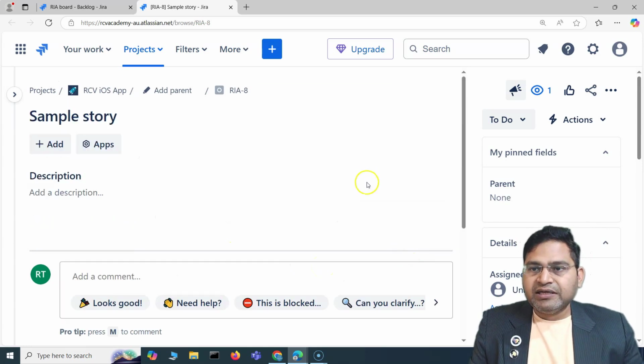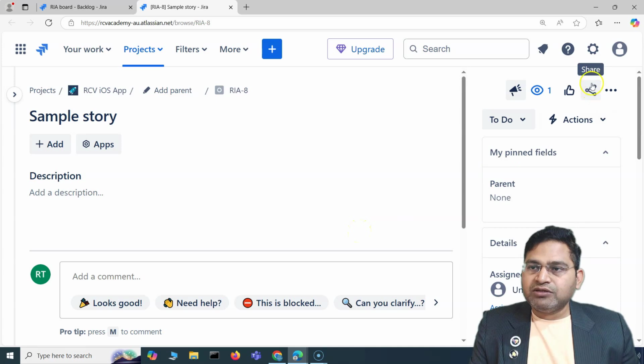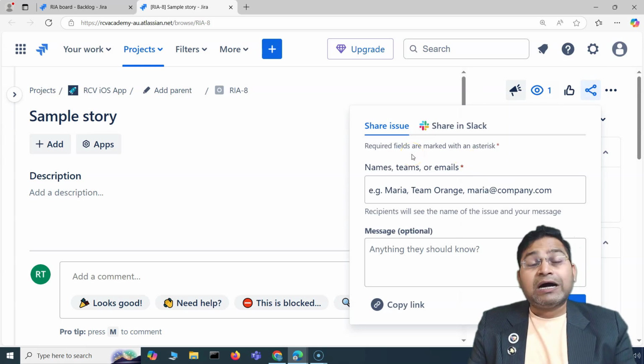Now the next thing is, if you want to share this particular issue, you have the share option as well. On the right hand side, you will see the share icon here. If I click on share, you will see I can share this particular issue outside of Jira.